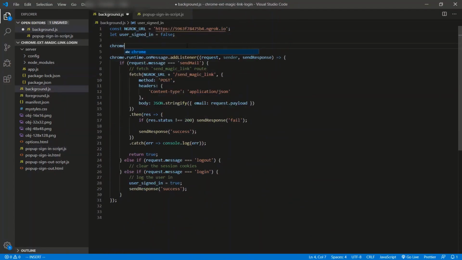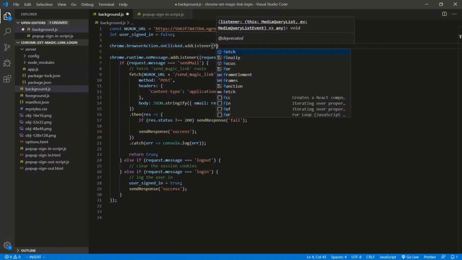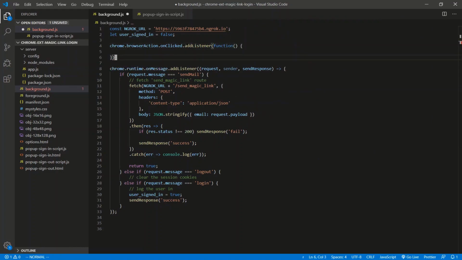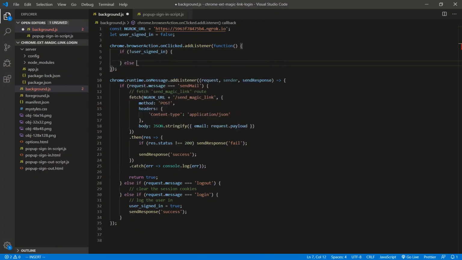So we're going to need a chrome.action.onClicked.addListener, a function. We don't really care about the argument. What we're going to say in here is if the user is not signed in, we're going to create a page. Else if, let's just be explicit, else if the user is signed in, we'll create another page.